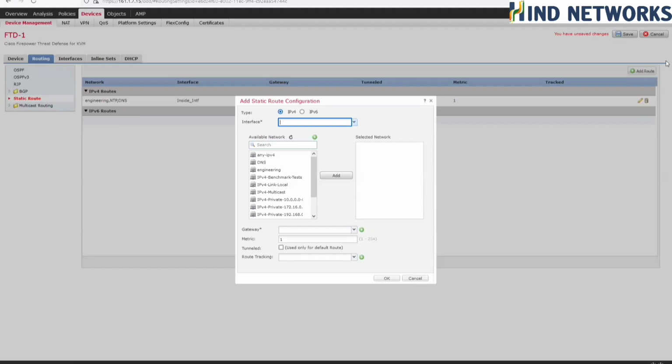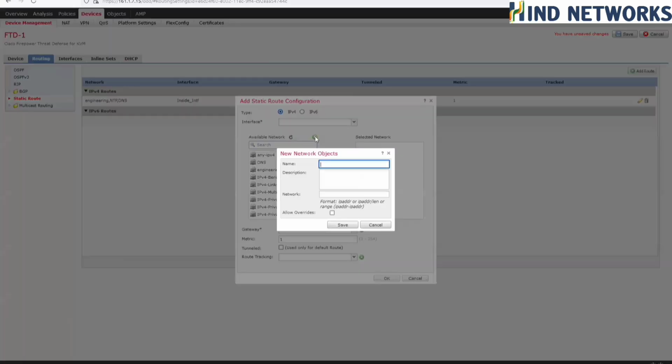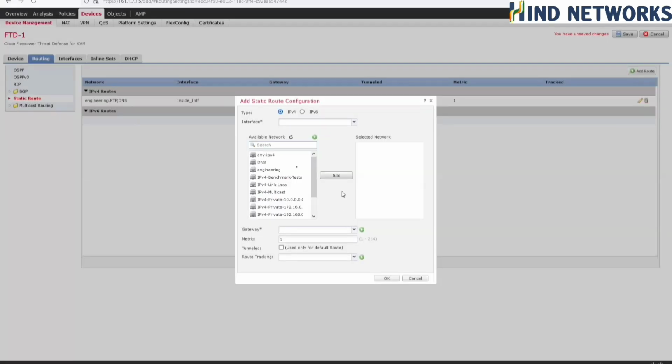Okay, it's going to be for FTD1 itself. So I'm going to configure one object, which is going to be FTD2 out, and I'm going to give, on the FTD1, the FTD2 out. I'm going to give it this exact IP address. Save the object.